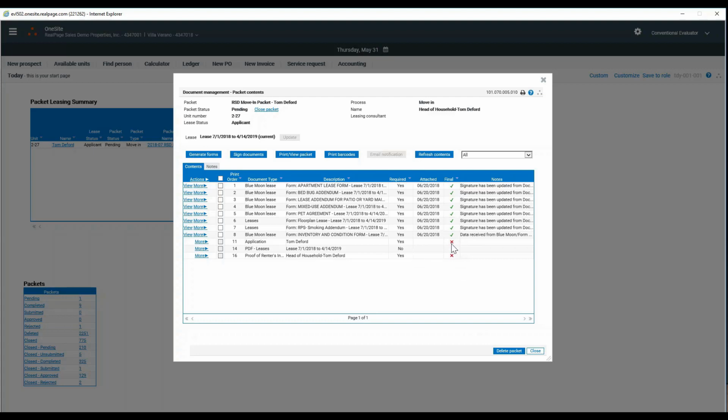Now, the other two red X's that I have are in regards to our placeholders. So this is telling us that as a business practice, we are requiring these pieces of information be turned in in order to complete a move-in. So to be in compliance with that, we have to actually upload that piece of information to this placeholder.